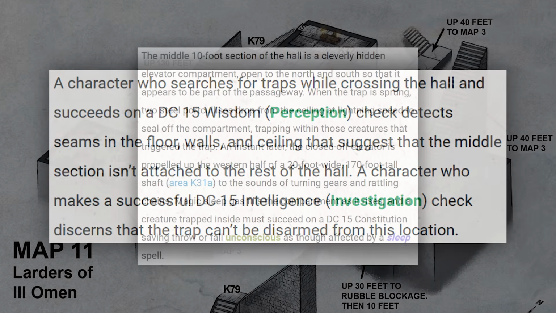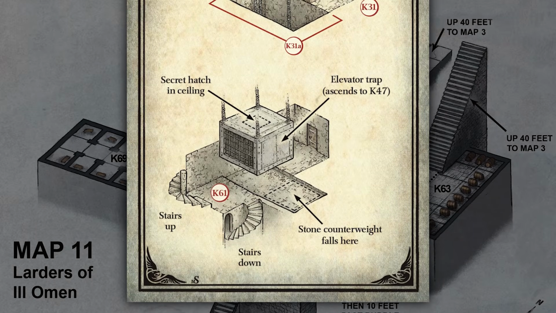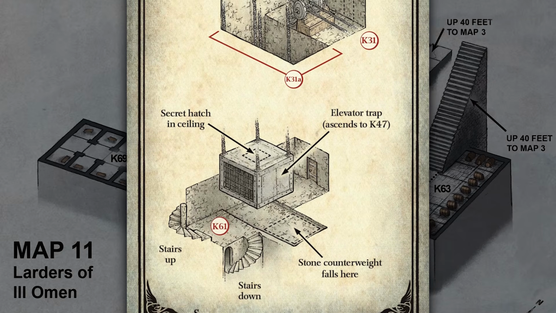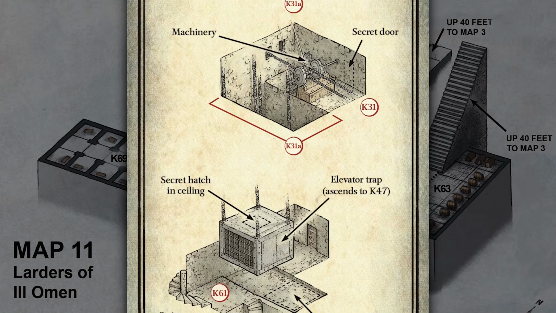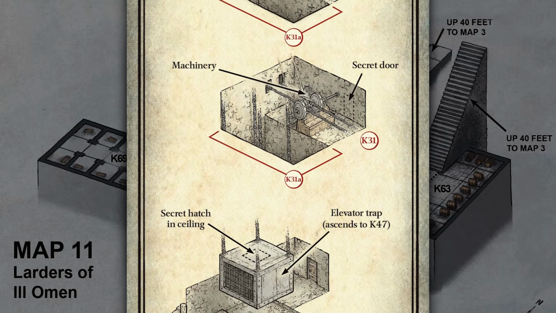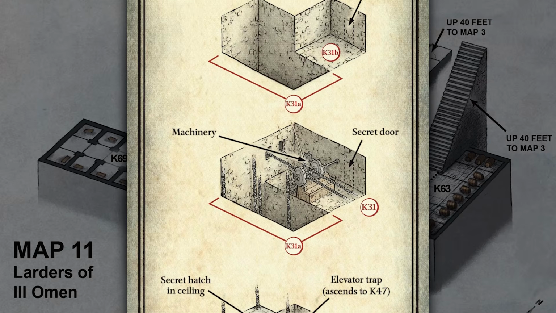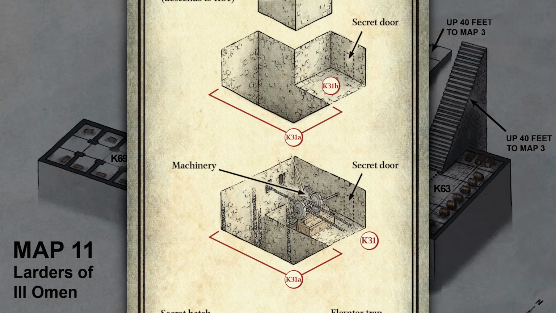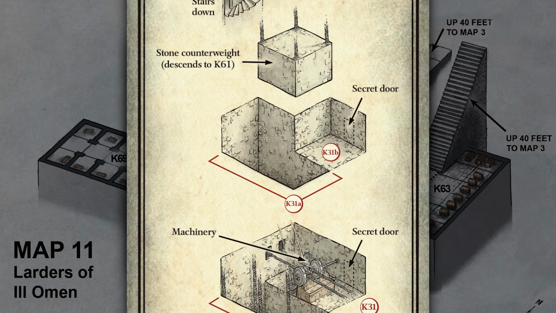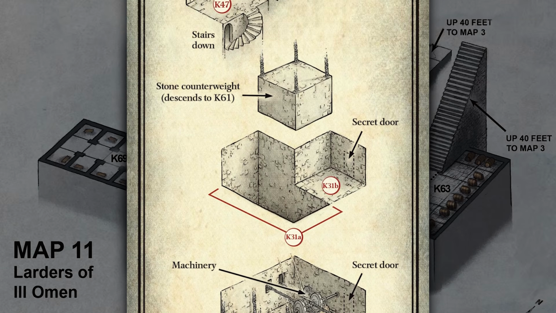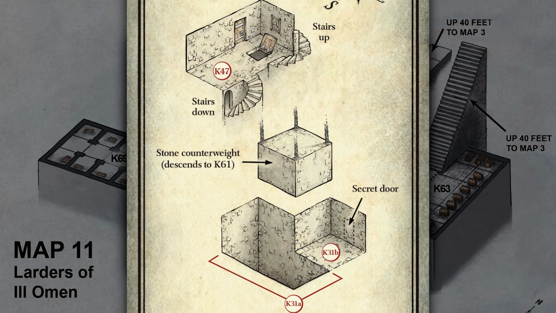The middle 10-foot section of the hall is a cleverly hidden elevator compartment, open to the north and south so that it appears to be part of the passageway. When the trap is sprung, 2 steel portcullises drop from the ceiling at lightning speed to seal off the compartment, trapping within those creatures that triggered the trap. An instant later, the closed-off elevator is propelled up the western half of a 20-foot-wide, 170-foot-tall shaft, area K31A, to the sounds of turning gears and rattling chains.